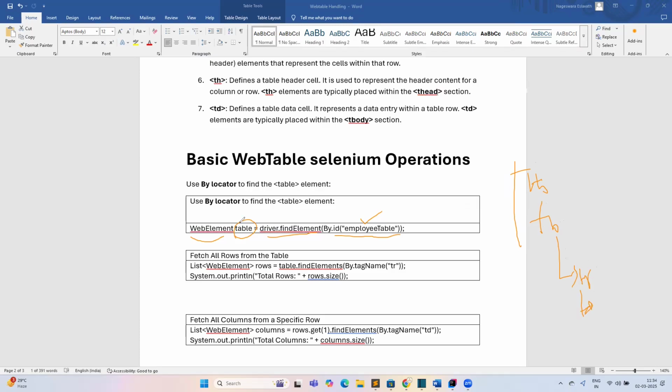So now, by using this table reference, we can write the logic for getting the number of rows. For that, we have taken that root web table currently. So this object, we have by using the driver.findElement, with an ID attribute of employee table.